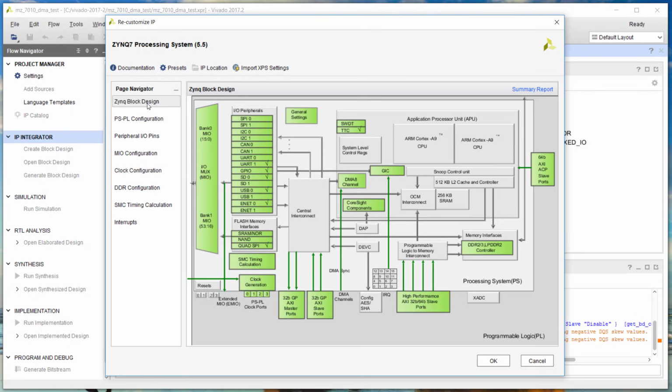So if I go to my Zynq block design, firstly for the DMA configuration, the Zynq is going to need a general purpose AXI master port so that it can configure the DMA. So when I say configure the DMA, I mean set up DMA transfers and trigger them. That's what the AXI slave port's for, and that's what I'm going to enable here.